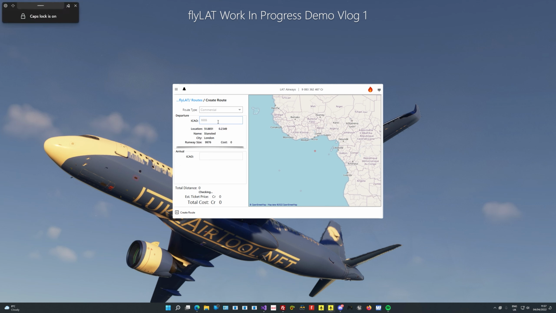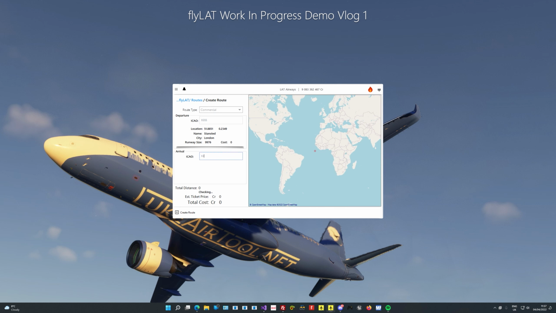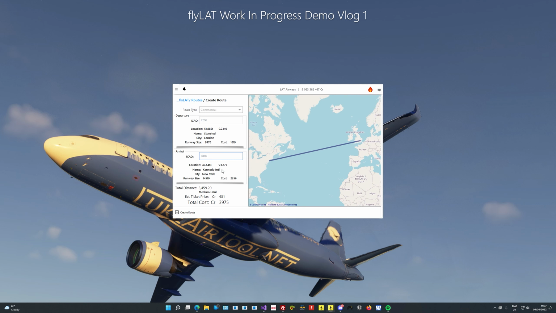So EGSS, and let's do one, where shall we go? Do you know what? KJFK. There you go. So you got obviously the information about the airport. Total distance is here. Medium haul, ignore that for now. This doesn't really mean anything. It will be changing depending on the distance and stuff like that. I'm pretty sure the distance is calculated inaccurately as well. So like I said at the beginning, ignore errors.